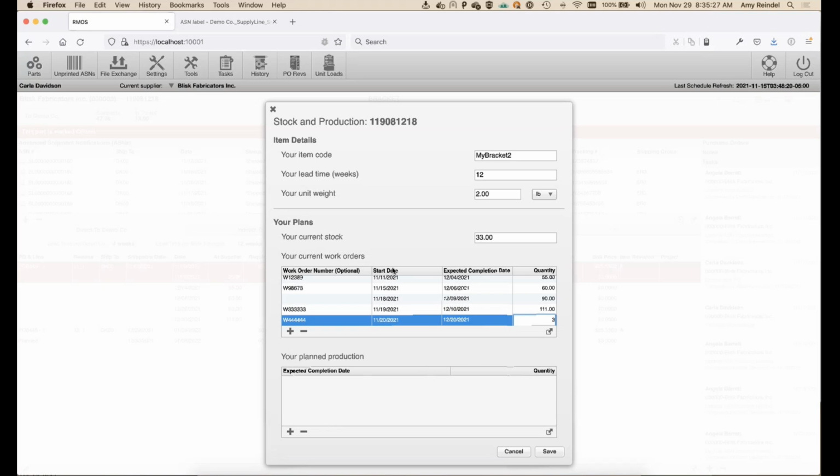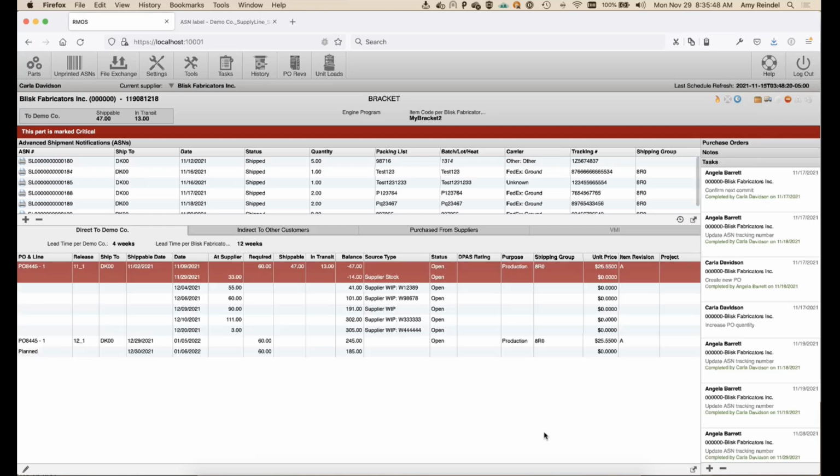So just like how you would enter your work orders, you can add and remove any of the production. That would be your expected completion date and quantity. It's just the same way. I'm going to skip over that for now and just save this. So remember, we made this work order with 4s for a quantity of 3, and we changed the current stock to 33.